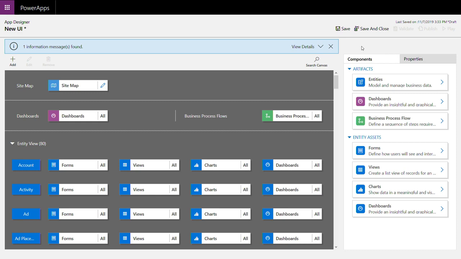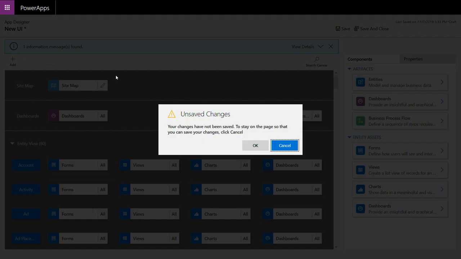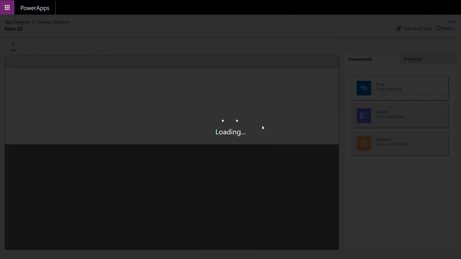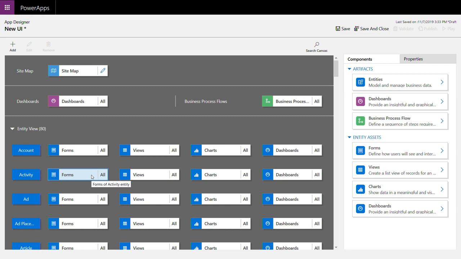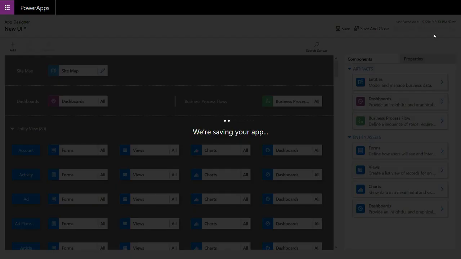So now at this point, I've added everything I had in my sitemap. I can see and go modify those changes in my sitemap, and I can see that I've got my custom portal application here. Now there's a lot more you can do here. We're going to skip ahead and just save and publish this application, and we're ready to play it.